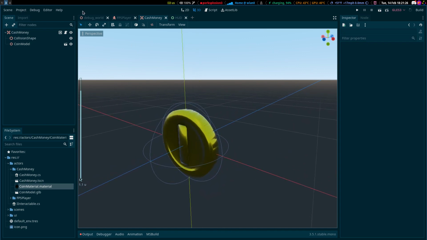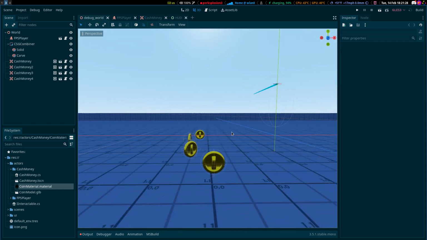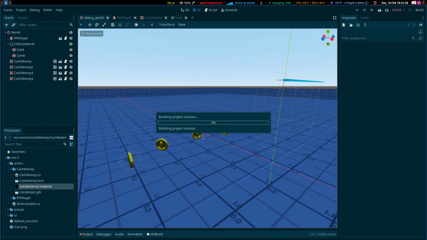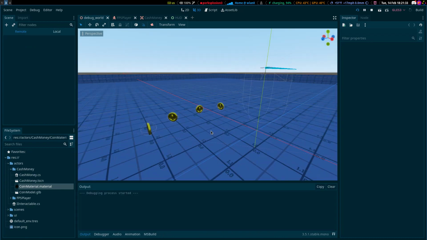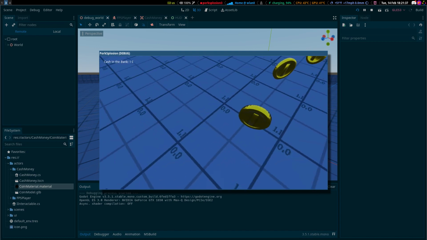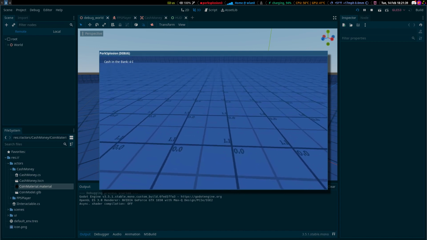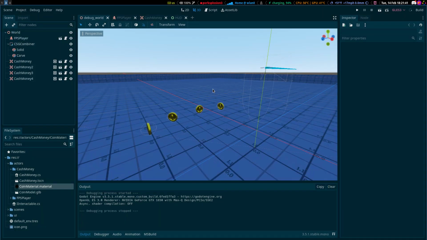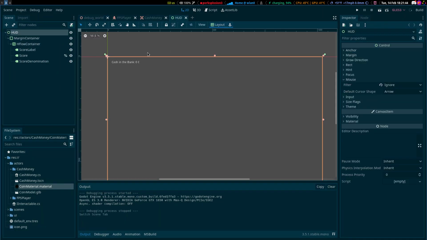Save that. So that's my new coin. How does it look in the world? Looks pretty good. So let me run this. And we got little coins. We can pick them up. We get money. Are they a little small? I don't know. I don't think they're small.